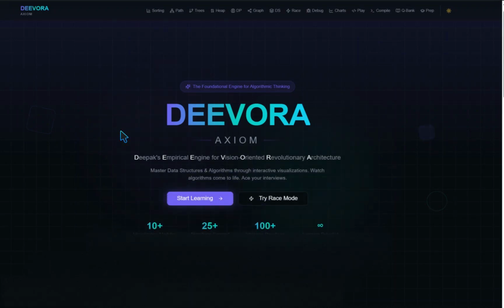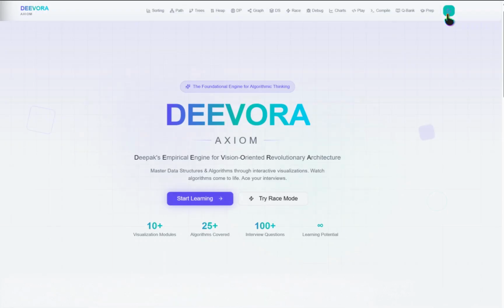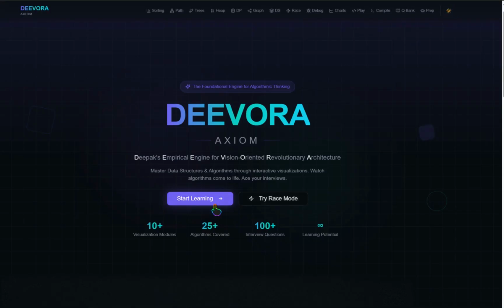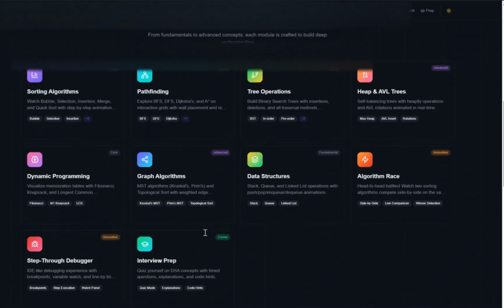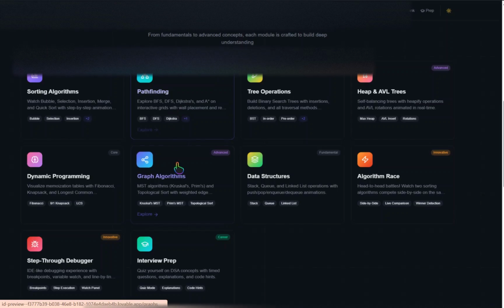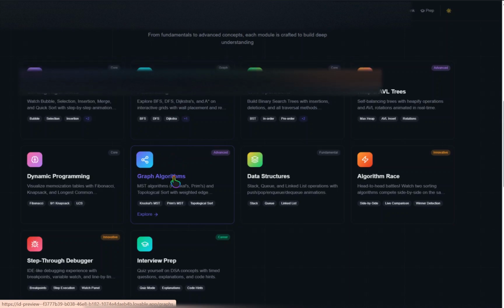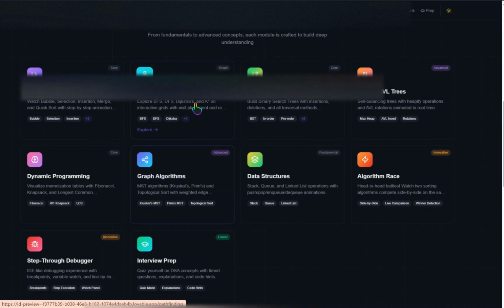Today I'm going to give a demonstration video of this Deevora Axiom, the algorithm system thinking platform. Over here you can find various modules that you can explore. For now we have 10 plus modules that consist of sorting, path finding, and graph algorithms that you can visualize over time, over the size that you can provide.